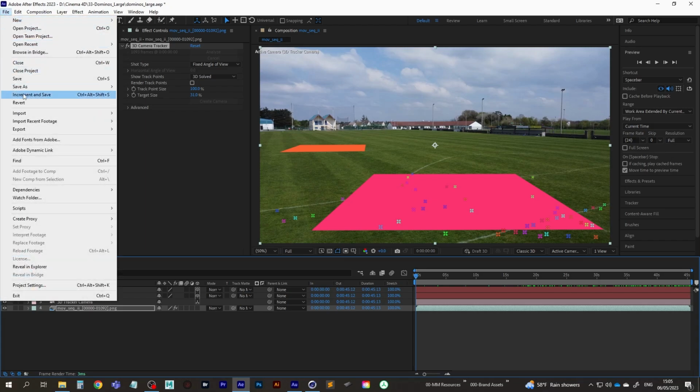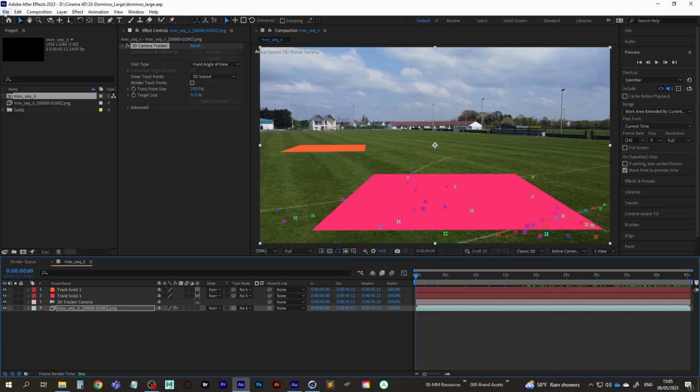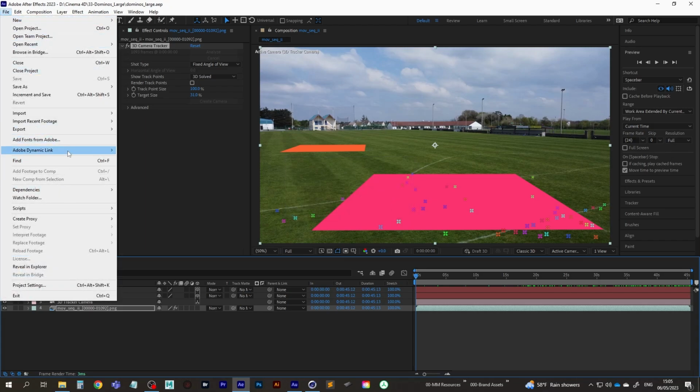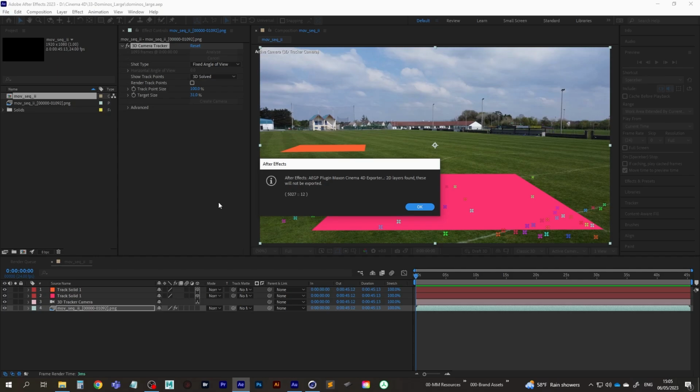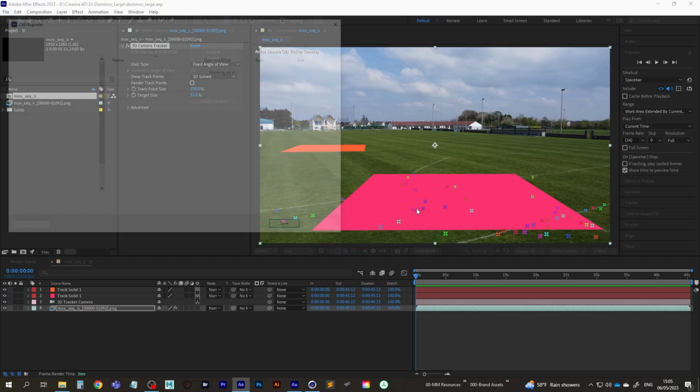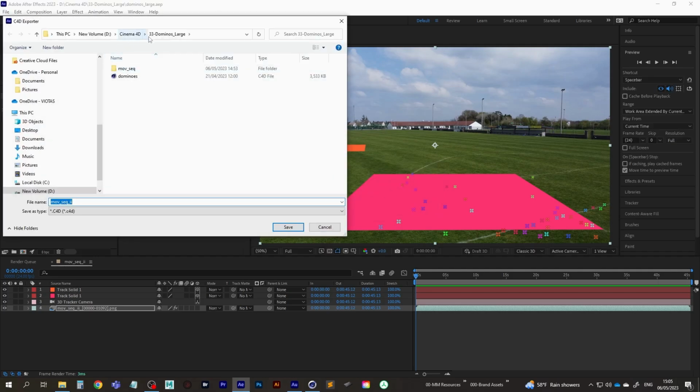We'll do a quick file save. And now we're going to go File and Export to, we're going to use the Maxon Cinema 4D exporter. So that's just going to take a couple of seconds to load. So just ignore this, that's fine. It's telling you it's found the 2D layers that will not be exported. That's okay. And we are going to export this out.